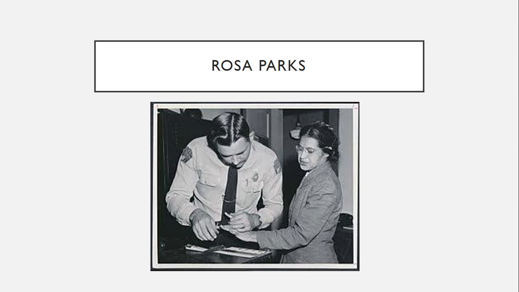As a result of her arrest, she became a leader in the boycott of Montgomery buses in Alabama. So any African Americans in Alabama refused to ride that bus until things changed. This boycott went on for 381 days until the Supreme Court declared that segregation of public buses and transportation is unconstitutional.